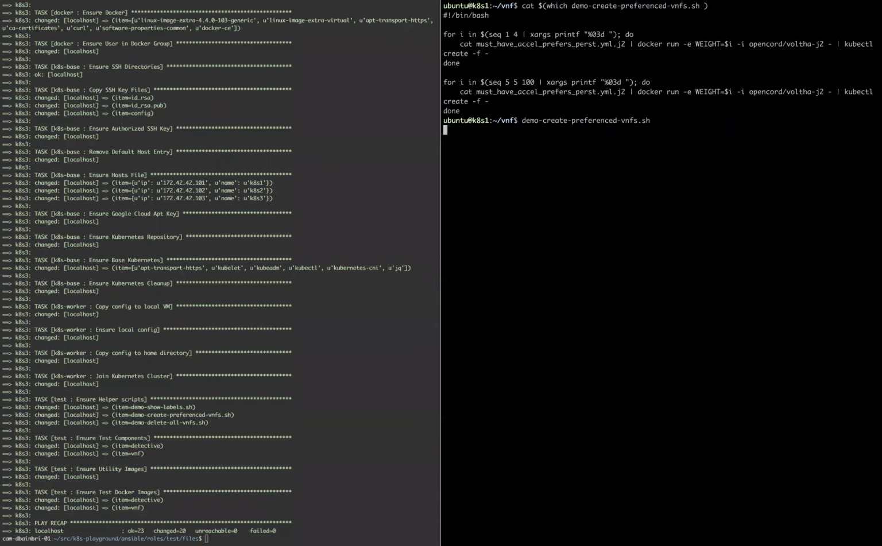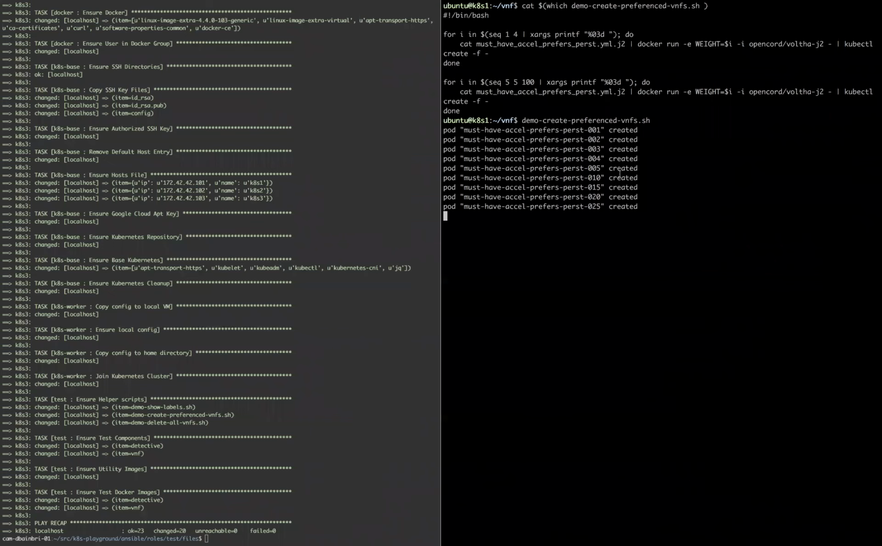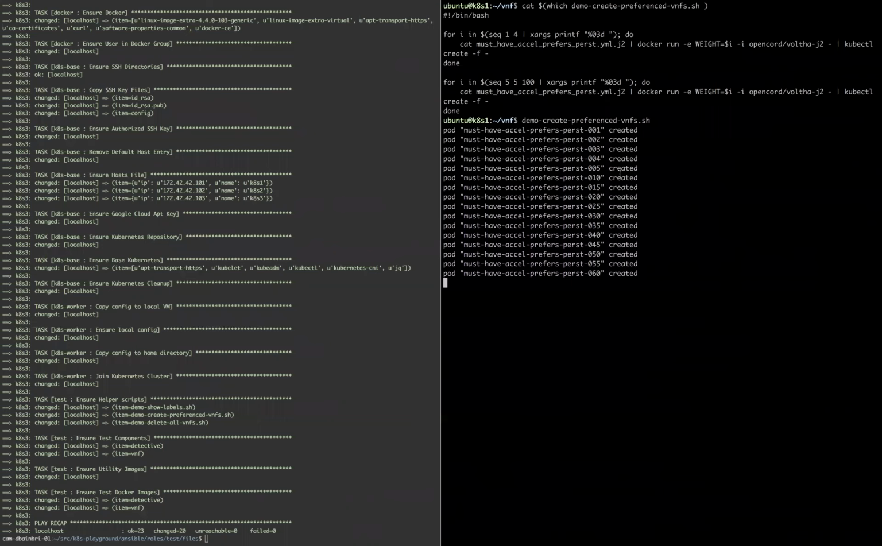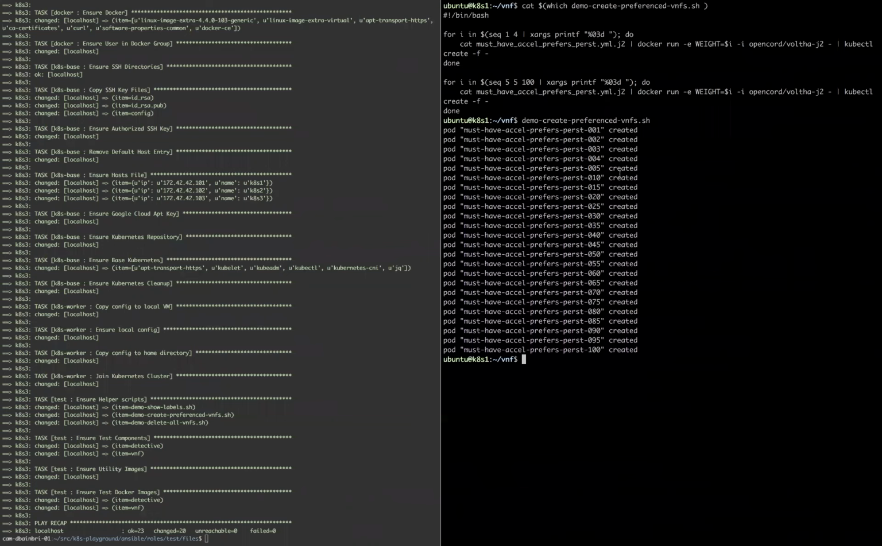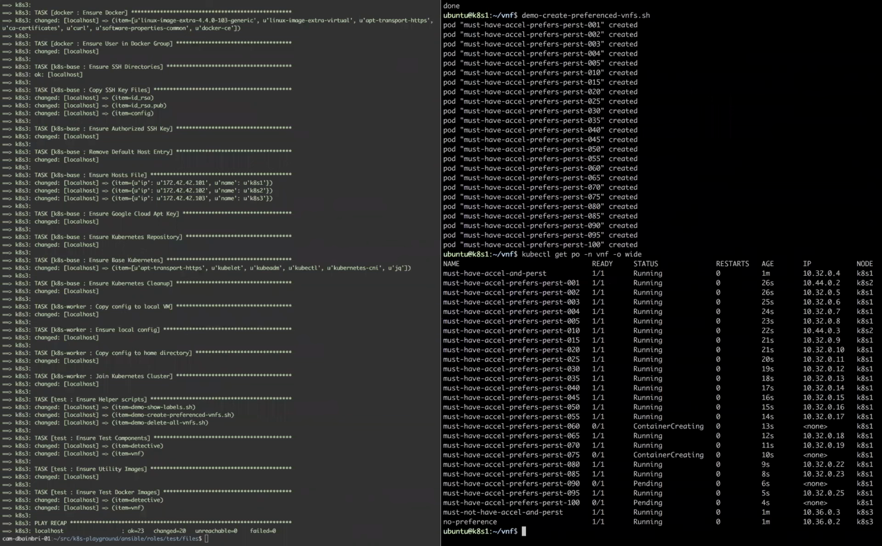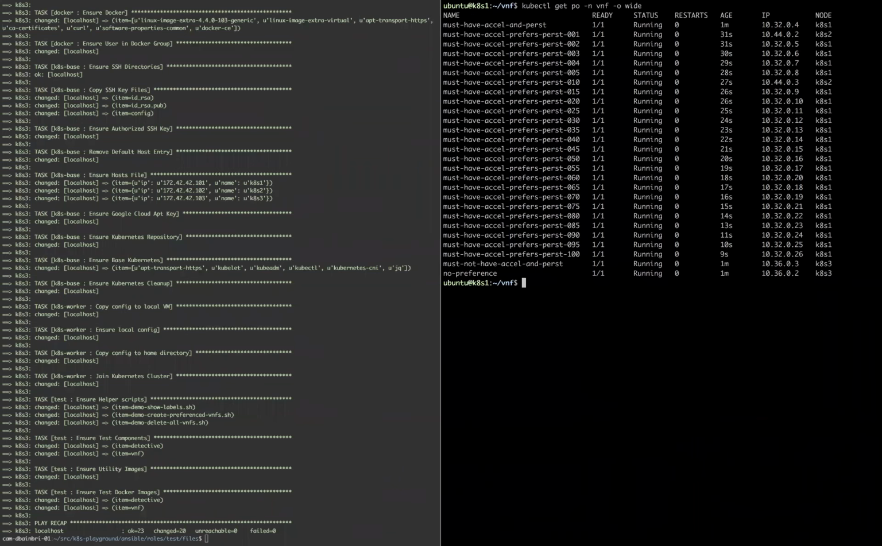And boom. And you can see it's creating the various VNFs with the various weighted preferences. Almost there, and now they're all started. Now I can get pods. A couple of them are still starting. There, now they're all started.